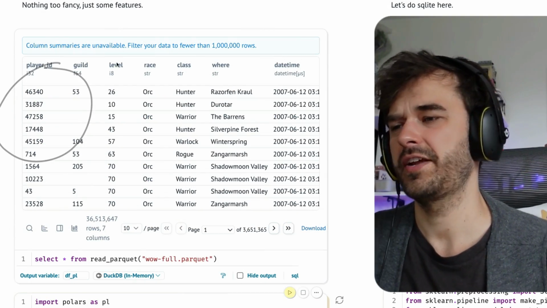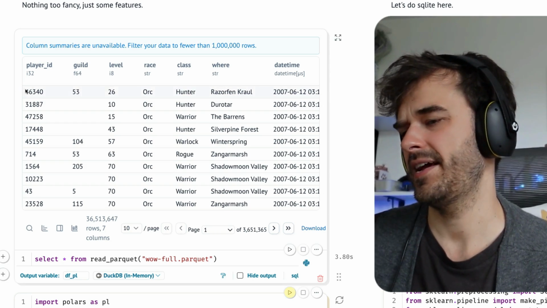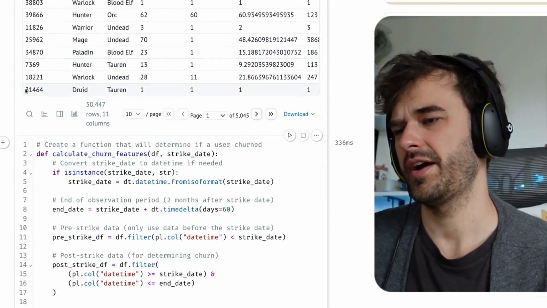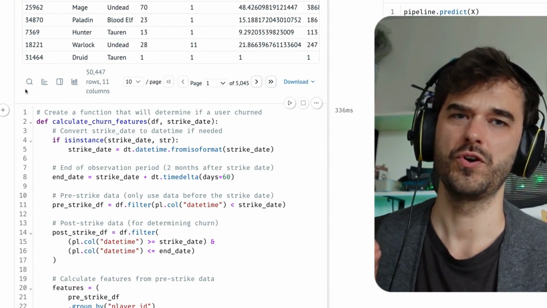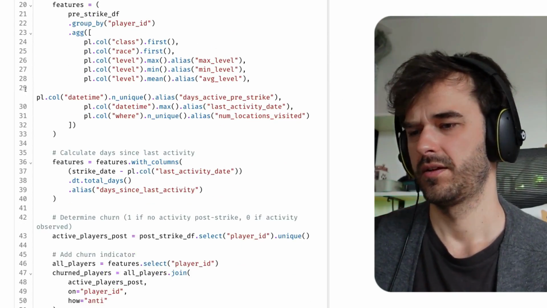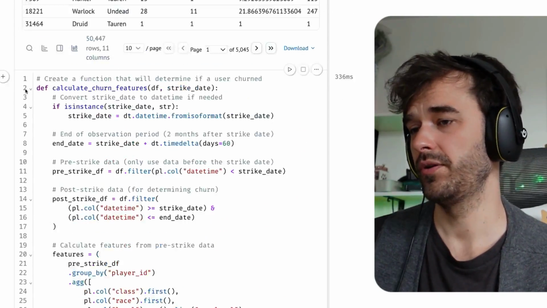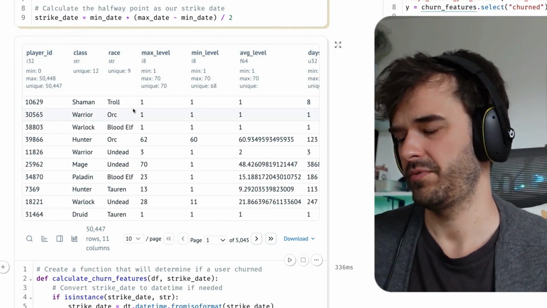In this first table over here, I have lots of rows for each player ID. And what I'm doing down below is writing a bunch of code that lets me have a row for each player with some summary statistics. The details of this aren't that important, but it is a bunch of Polars code. The main thing that's important is that we end up with a data set that looks a little bit more like this.